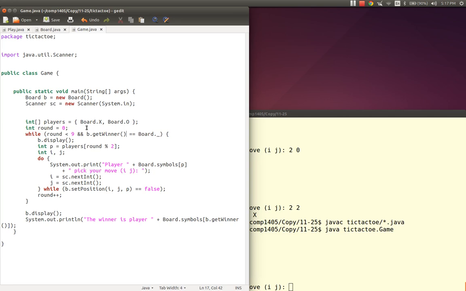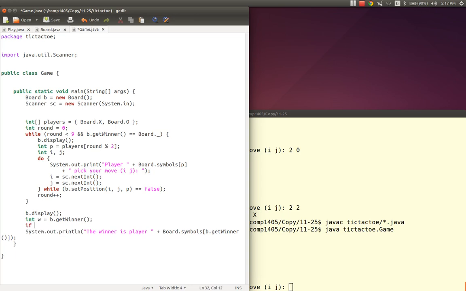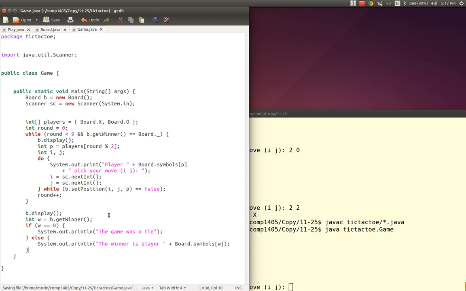So we can accept that, or put an if statement here that says if W is 0, the game was a tie. And otherwise, player W was the winner. Anything else missing?